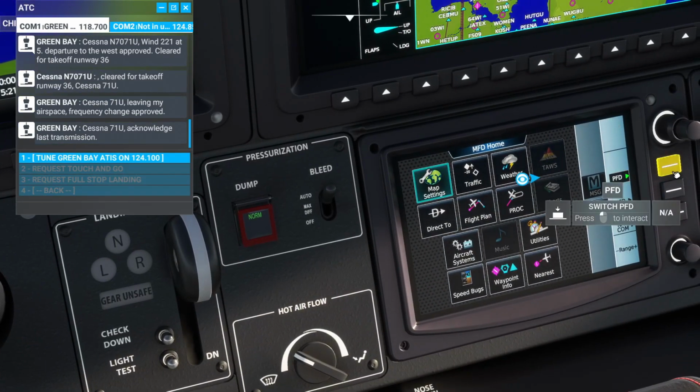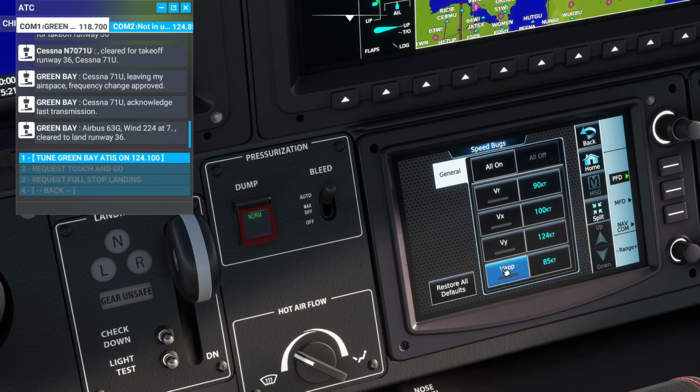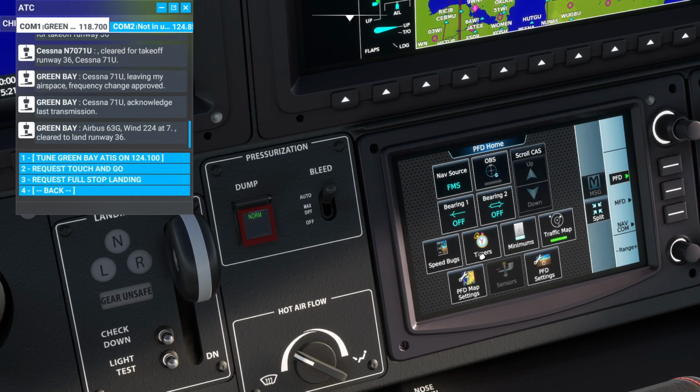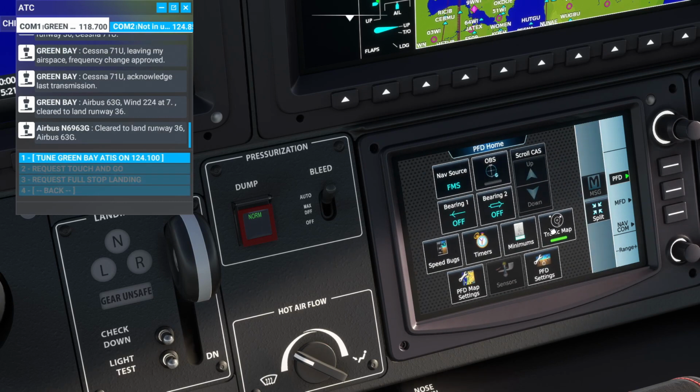As we're at it, we can actually just set our PFD settings. OBS. Airbus 63 Golf, wind 224 at 7. Clear to land runway 36. Clear to land runway 36, Airbus 63 Golf.